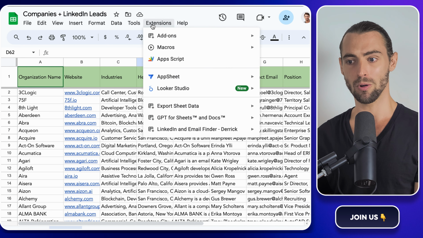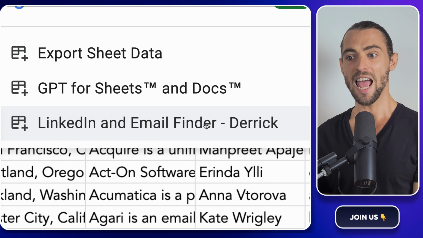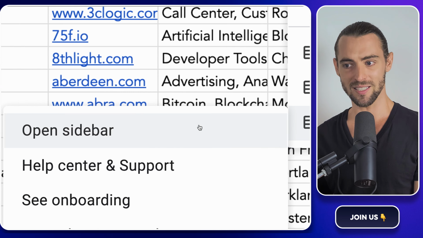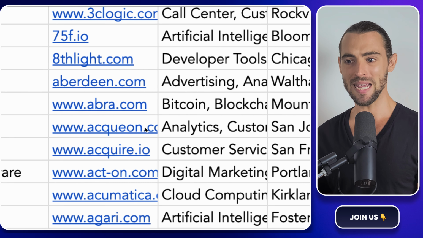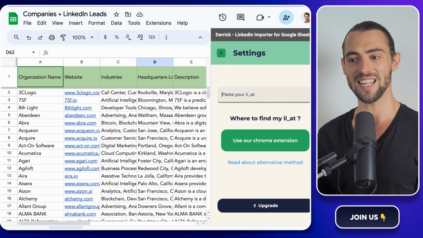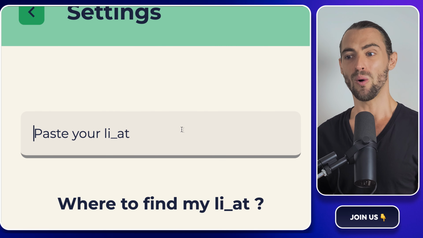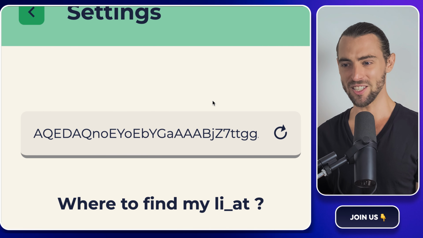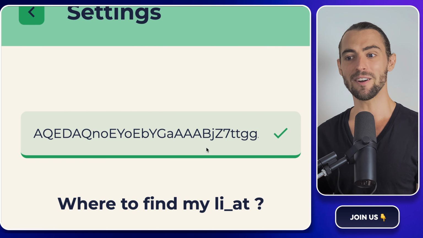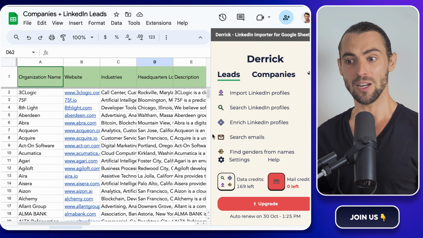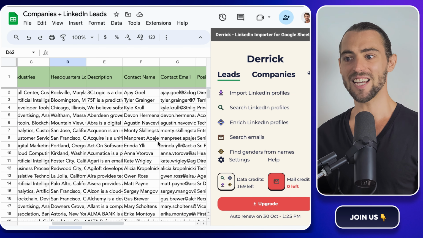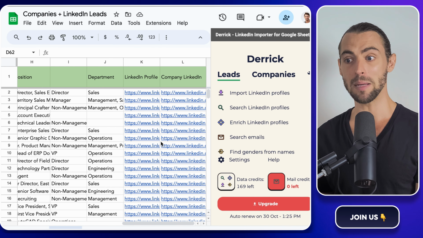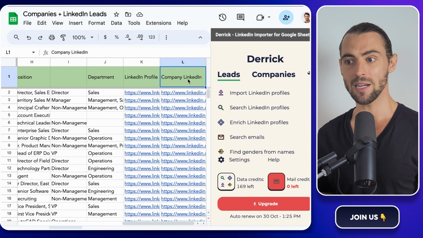Then head back to your Google Sheet, go to Extensions, and find the Derek extension in the list. Open it as a sidebar and paste the serial number to activate the extension inside Google Sheets. Once that's set, you'll have the power to pull data from LinkedIn directly into your spreadsheet. At this point, Derek is all set up and ready to go. Here's where the real fun begins. Inside your Derek sidebar, you'll notice a tab labeled Companies. What you'll do is click on it and select Enrich LinkedIn Companies button.